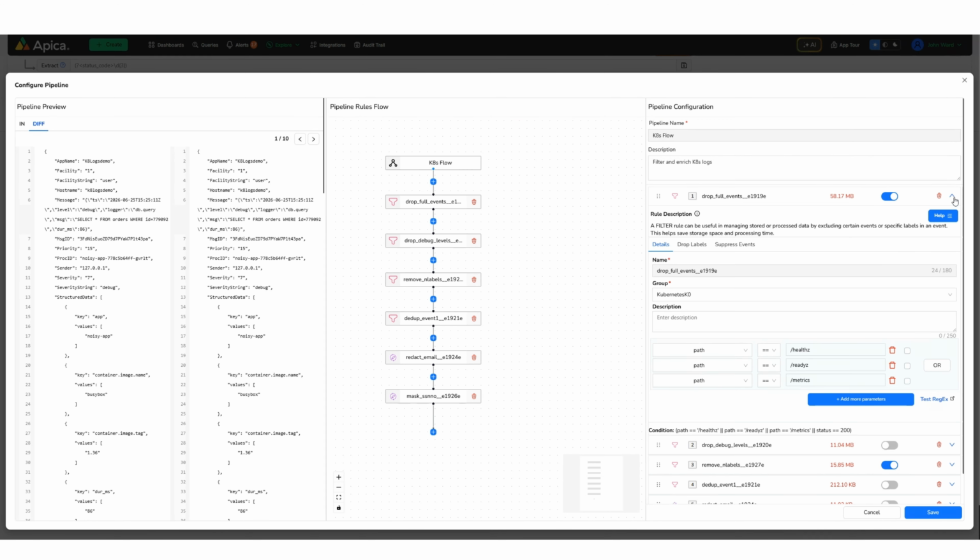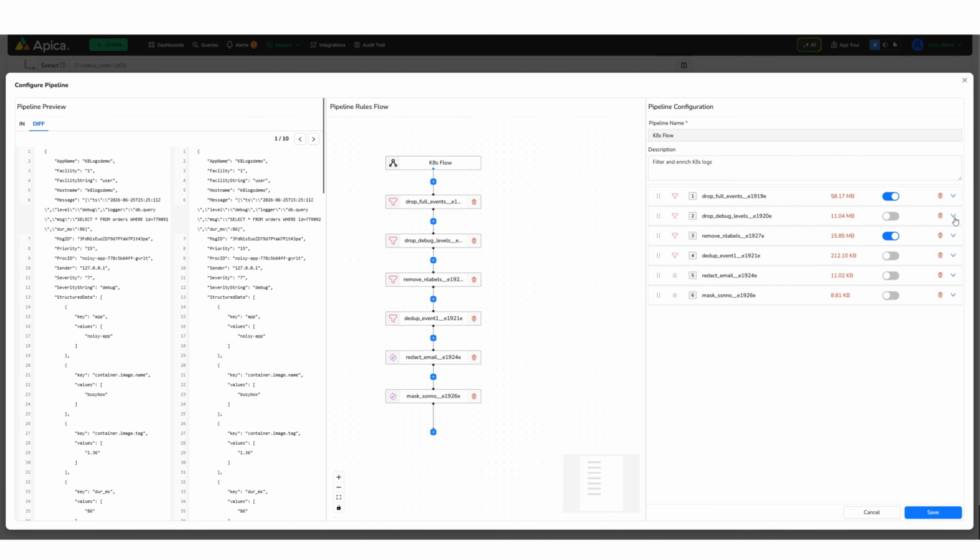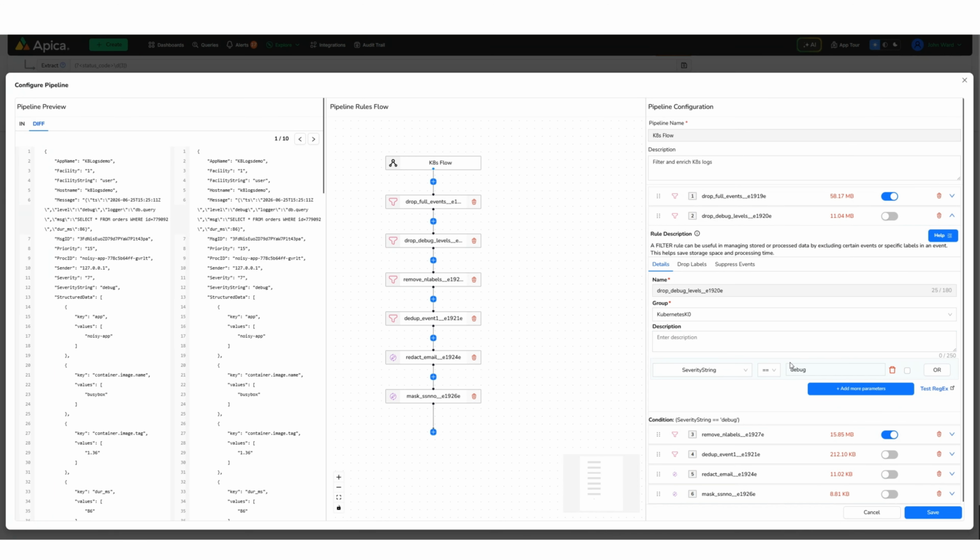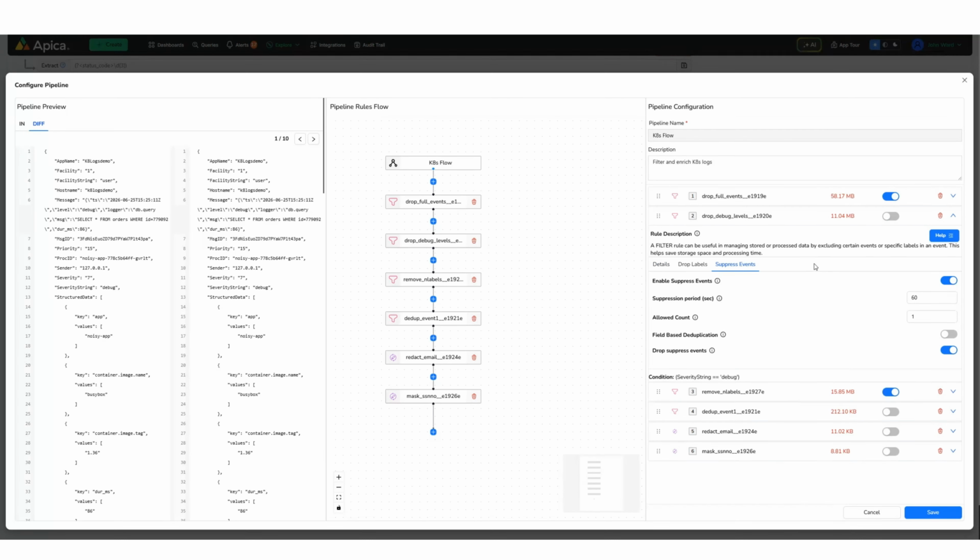Next, let's look at debug logs and duplicate events. Debug logs are useful during active troubleshooting, but they are usually not something you want to index all day, every day in production. With Flow, we can deduplicate those events. For example, in a 1-minute window, we can keep one copy for reference and drop the repeated copies. This gives us the context we need without paying to store hundreds or thousands of nearly identical messages.